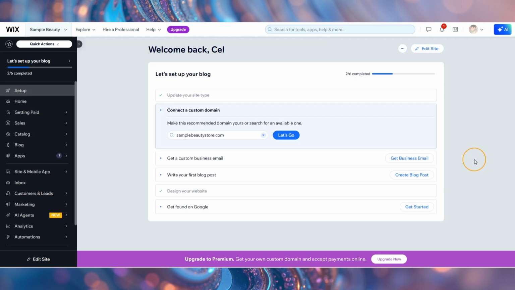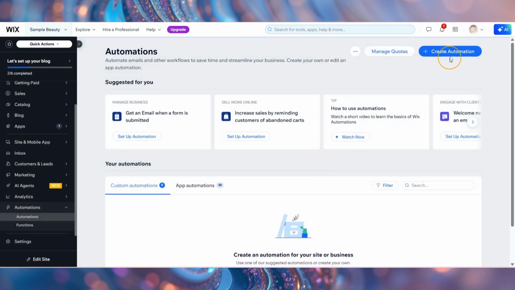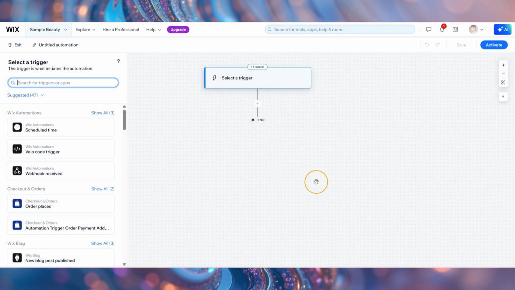On your site's dashboard, go to the left and go to Automations. Click on Create Automation, and then select Start from Scratch. So this is the automation editor, and this is where you can build any automation you want. First, you have to rename your automation on this field so that you can easily identify it on your automations dashboard. Next, select your trigger.